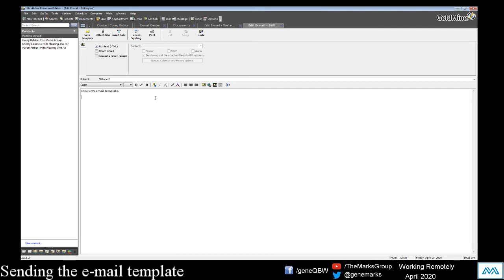So of course the Word document can be a lot prettier than a GoldMine email template, so this is going to allow you to use Word to create your email template and then import it into GoldMine using the method that I just showed you.